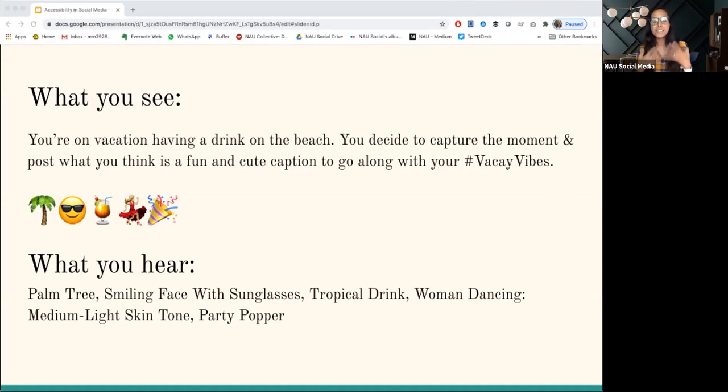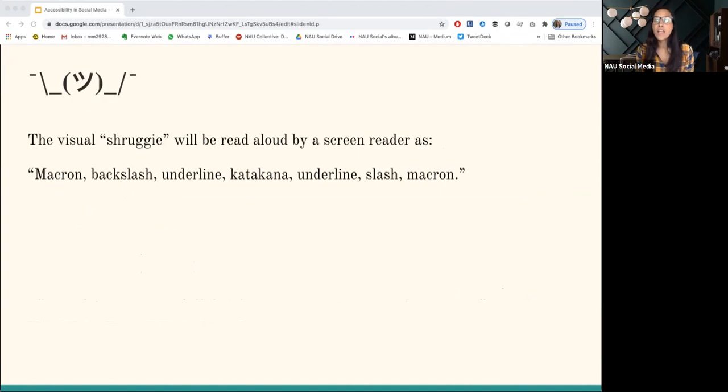So for those who can see it visually, it makes sense. But then when you take out the context and it's just the speech reader, again, like the other previous example, unintelligible. Another trend we see a lot that's even built into messaging apps is combining characters into figures. So this one, the visual shruggy, will be read aloud as macron / underline katakana underline / macron. I probably also pronounced some of those wrong, but again, it's unintelligible and likely would cause that follower to leave your environment and maybe even unfollow you.